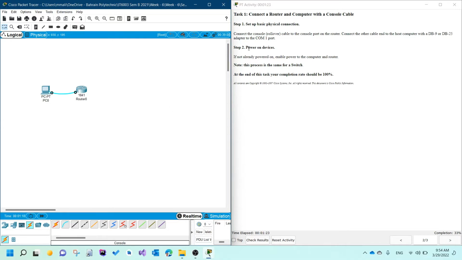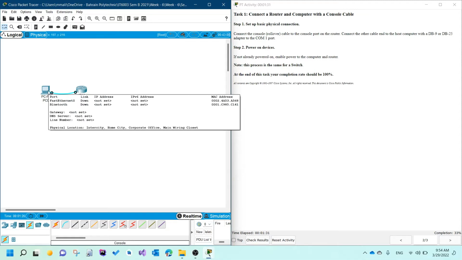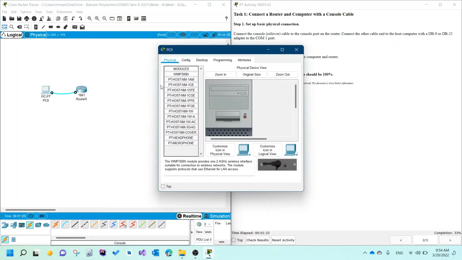The next step now is that you need to power on the devices. So you need to check if the devices are actually working. How do we do that? You can click on the PC and you will see this image here. Okay, this is like the CPU. So there's a button here. If you click this button, it should turn green. Okay, that means now it's working. If you click it again, it will stop. But if it's green already, that means it's working.